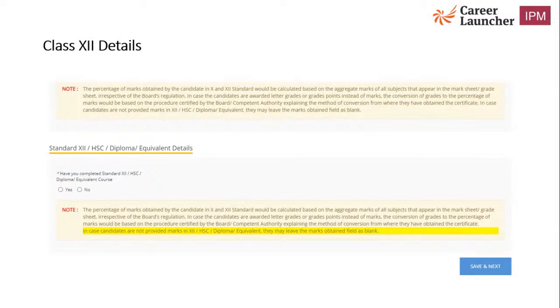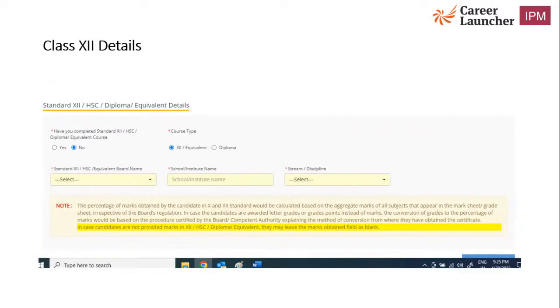So it will ask you a question: have you completed your standard 12th? Yes or no, as the case may be. For most of the students, they are yet to appear for the board examination, or they've just finished. Results have not been declared, so you will select no in that case. So वहाँ पे marks की requirement नहीं होगी. The column will go as blank.